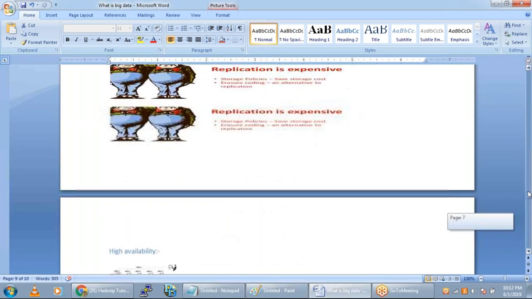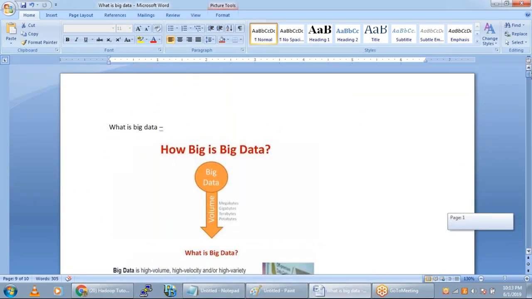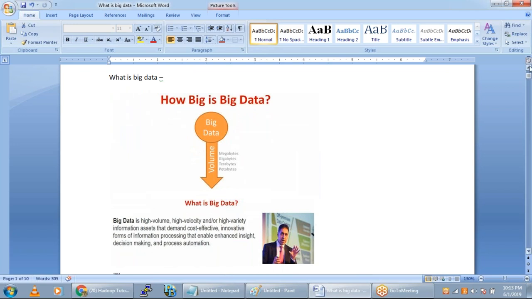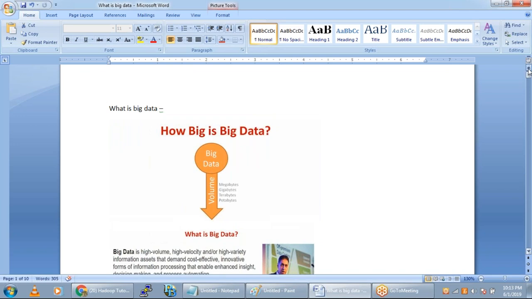Today I am going pictorially, with the PPT I prepared. My motto is that after this session you don't need to go to some other reference link to read the whole thing. You can get to know all the required things regarding big data, in depth and in a very clear manner.